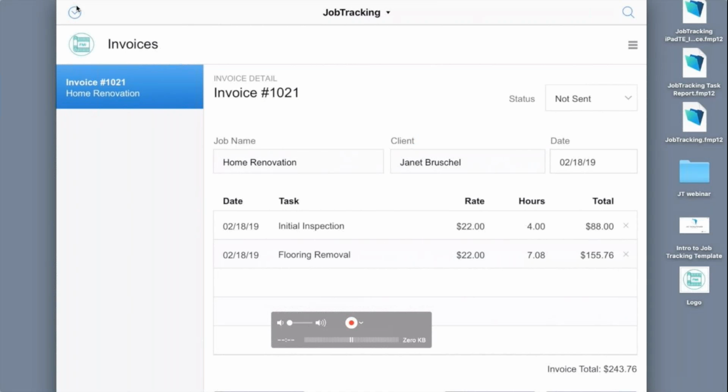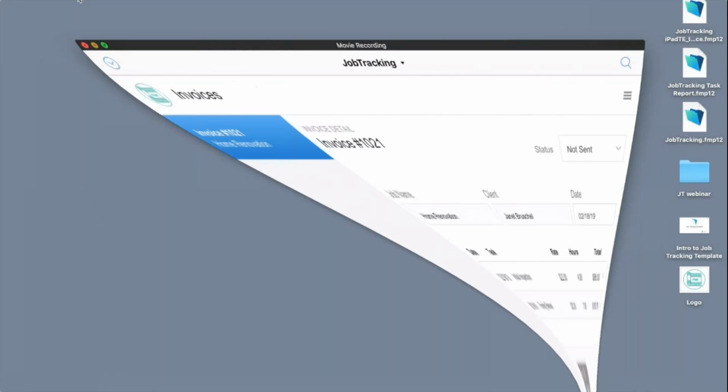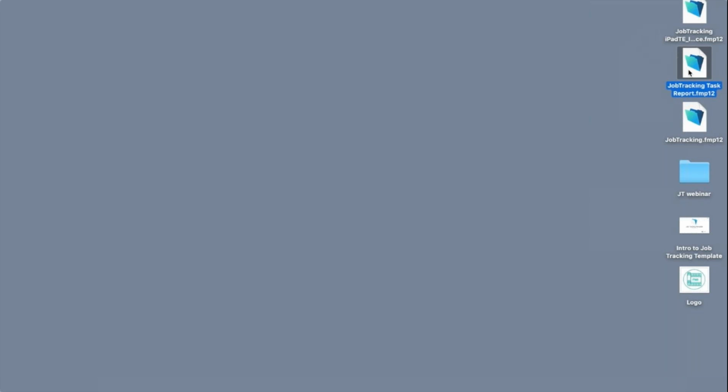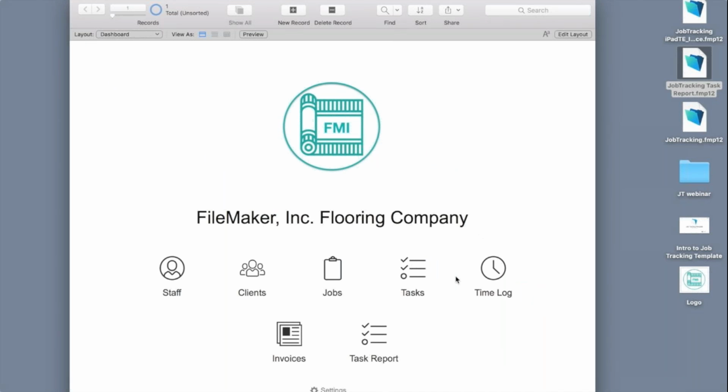All right, let's jump out of the iPad and back to the desktop. Again, I've prepared a file pre-built with the build-on that we want to explore. In this case, it's the task report. And again, you add the build-ons through the online tutorials in the build-on section of the template web page.